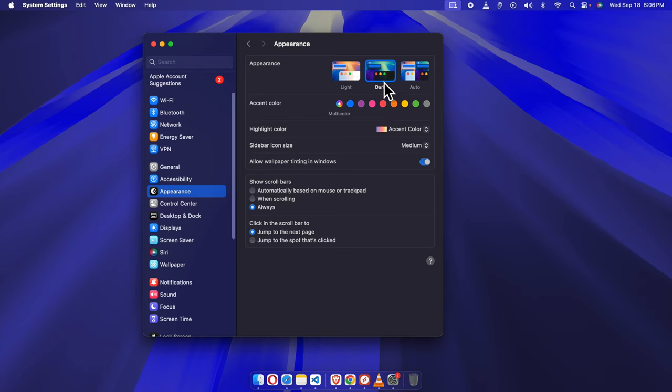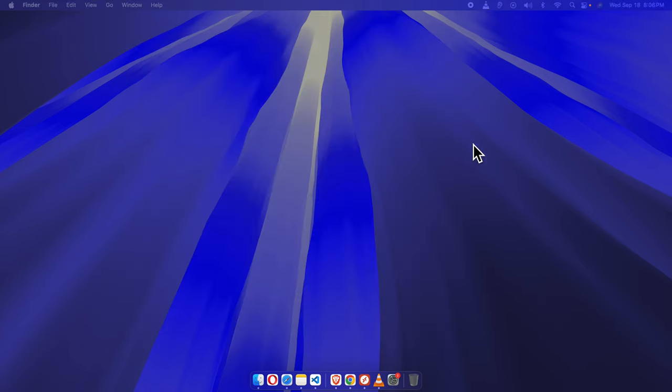But if you're someone who prefers to have it change automatically based on the time of day, just go with the auto option. This way, it'll be light mode during the day and dark mode at night. No extra effort required. If you like to switch between light and dark mode frequently, there's an even quicker way to do it.